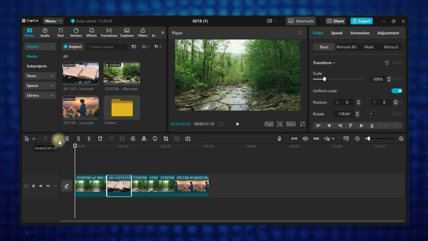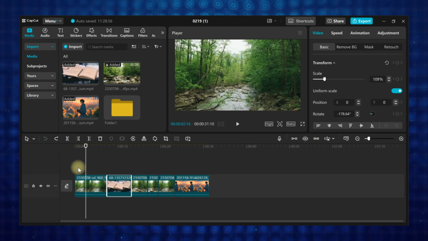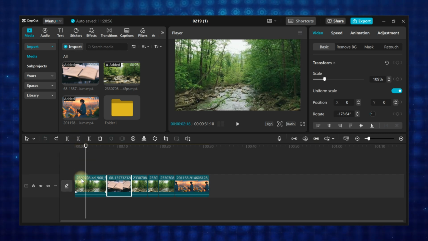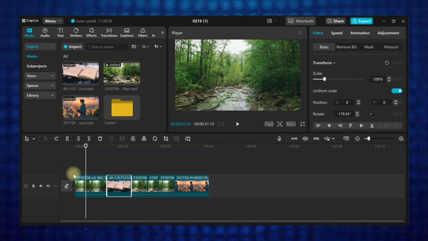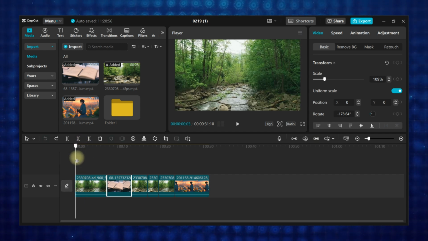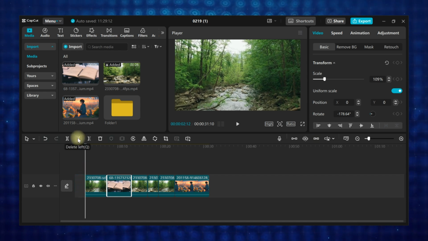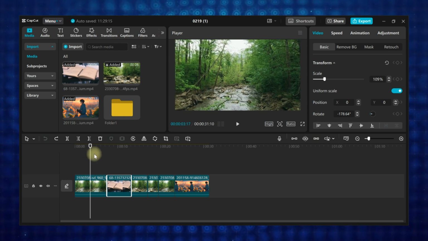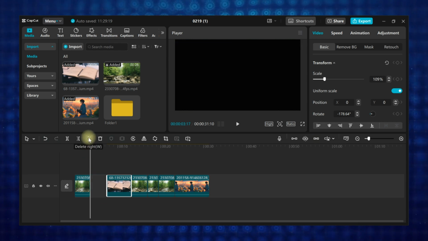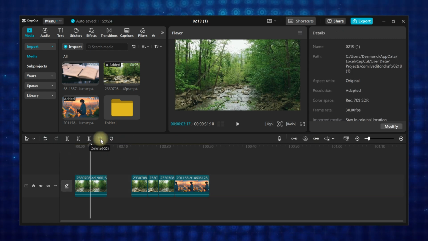The next after the split tool is delete left. This will delete the footage on the left side of the playhead, and I use it a lot when editing. So, if I want to delete all this part of my video, I will place the playhead at this place, then click on delete left to delete it. And the next tool is delete right, which also deletes the part of the clip that is on the right side of the playhead. The next tool is the delete tool, to delete any selected file on the timeline.